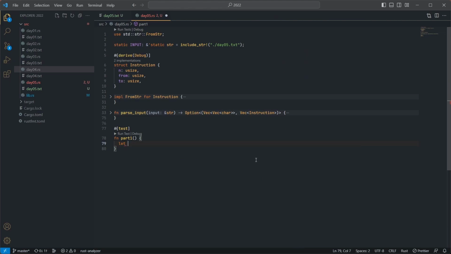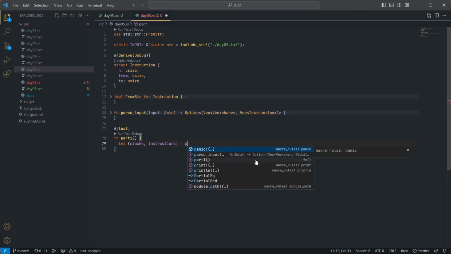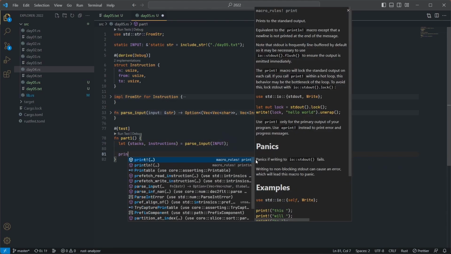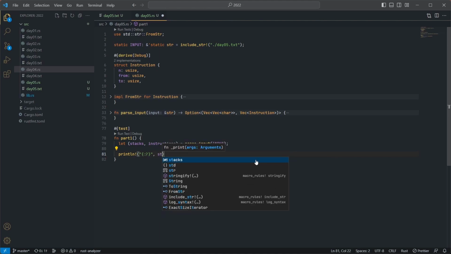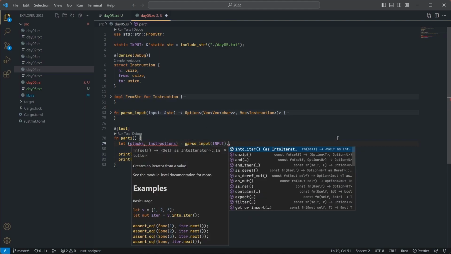Let's say stacks and instructions. Or shall I call it? Yeah, let's call it stacks, instructions equals parse input. And then we would debug print. Yeah, both. Or first stacks and then instructions. Let's just unwrap.